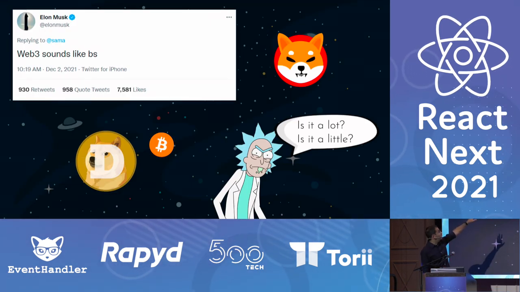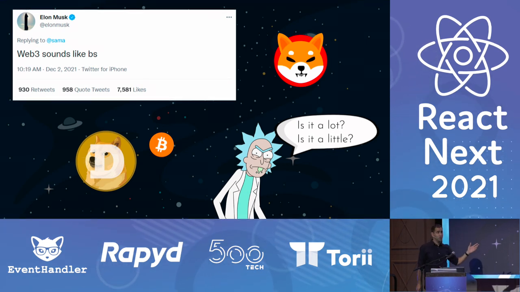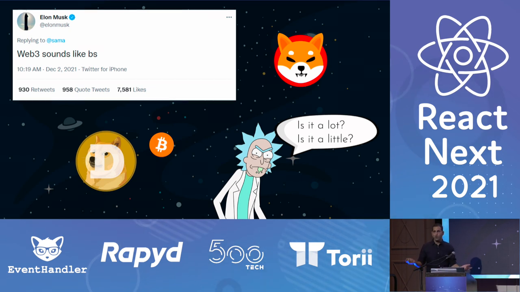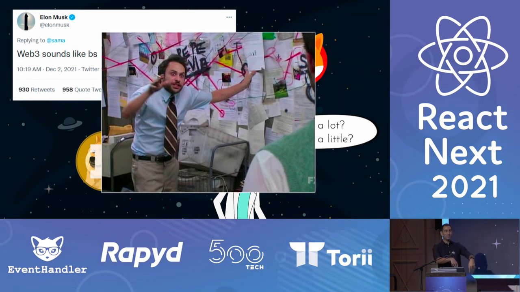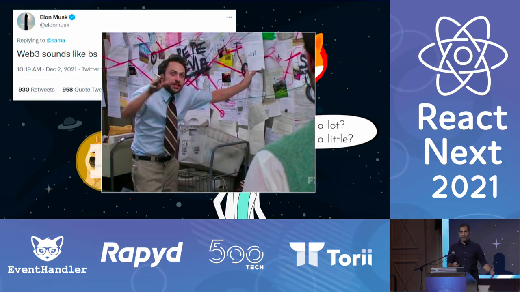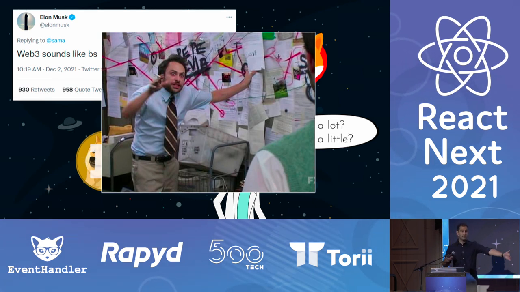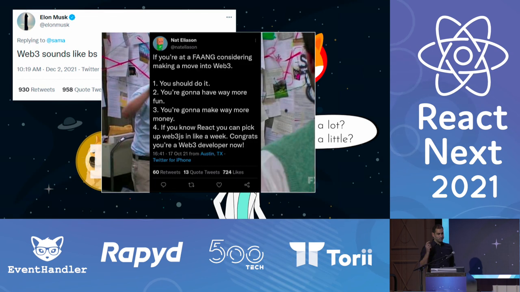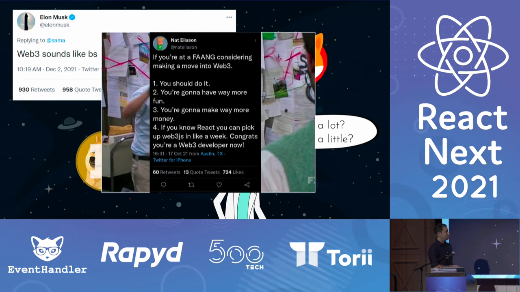Elon Musk is not a big fan of Web3, and if you know Web3 only by knowing the cryptocurrencies, you probably think, okay, I don't know how to get into it, but hear me out. Web3 is actually pretty awesome, and we're going to have a talk today about programming in Web3. Web3 basically means we have decentralized computing power, and we can just deploy programs or smart contracts into this decentralized chain. And there's a good tweet that says, if you know React, you can pick up Web3 in like a week, which is pretty true.